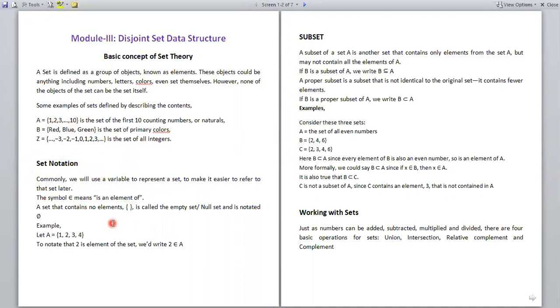If there is no element or object within the curly braces, this is called the empty set or the null set, and the notation we use is phi. Here we are also using a symbol called belongs to, which means is an element of. If we consider A as the set of the numbers 1, 2, 3, 4, and we define using the notation that 2 belongs to A, then this symbol defines that 2 belongs to the set A. So this is the symbol we use to define that an element belongs to the set.